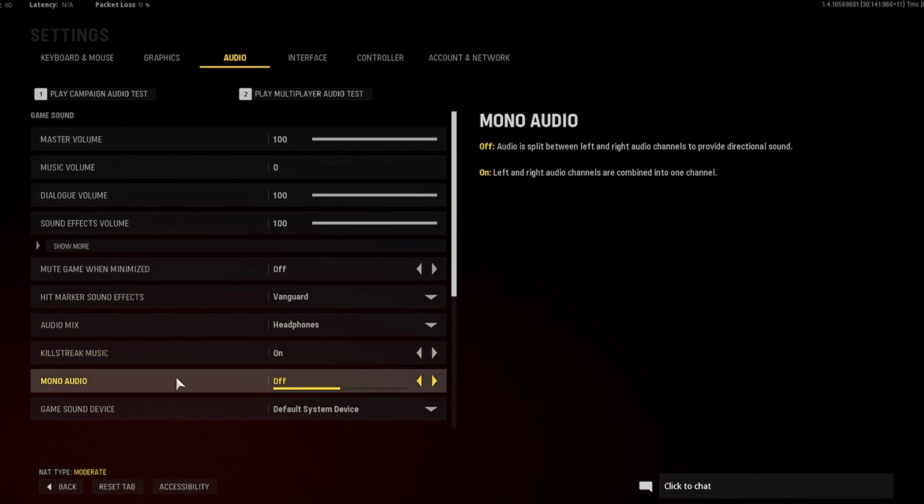Mono is off. Guys, do not have this on because if you do have it on, the volume will be going through one ear and through the other, and it's going to be real weird. It's going to throw off your hearing, and you do not want it. Even though the footsteps really ain't all that good right now for multiplayer.